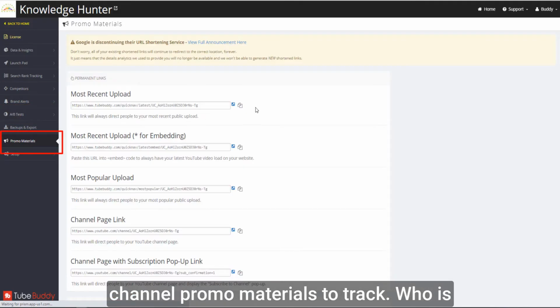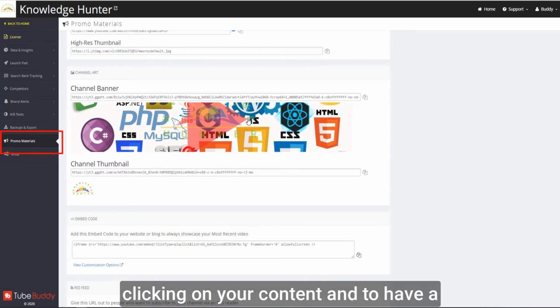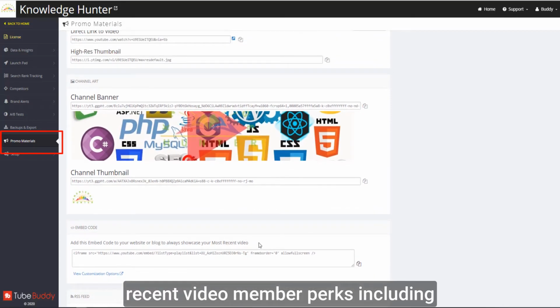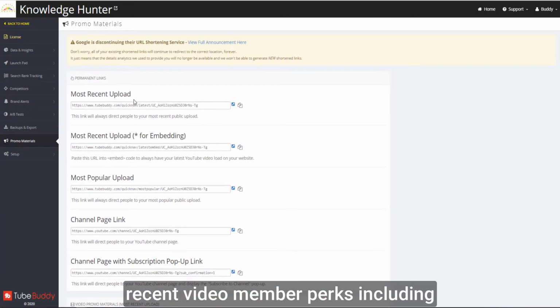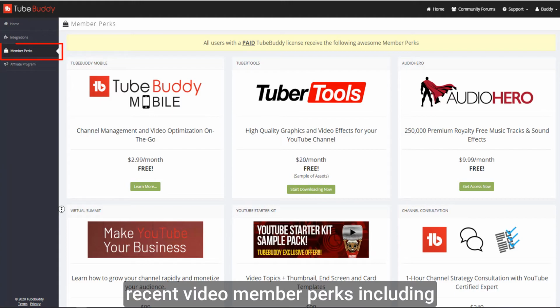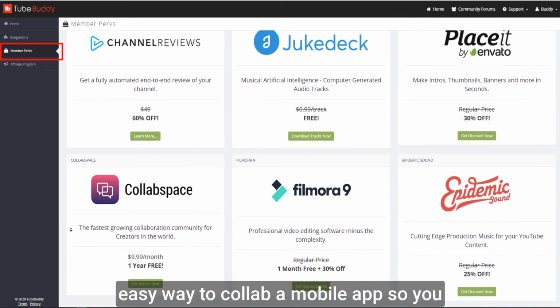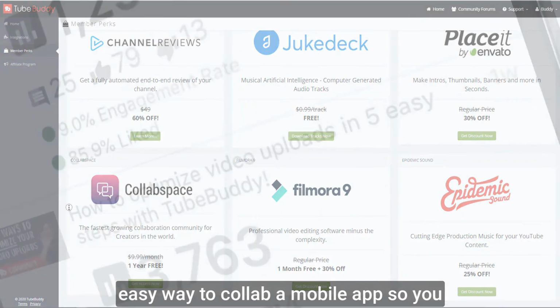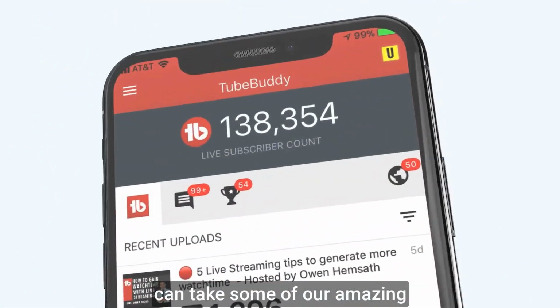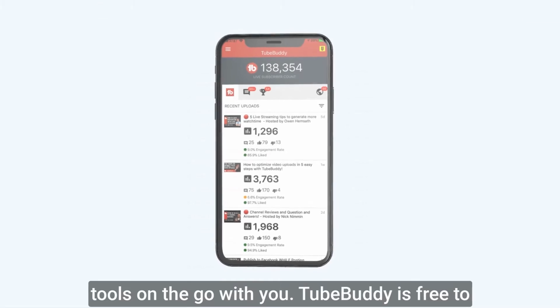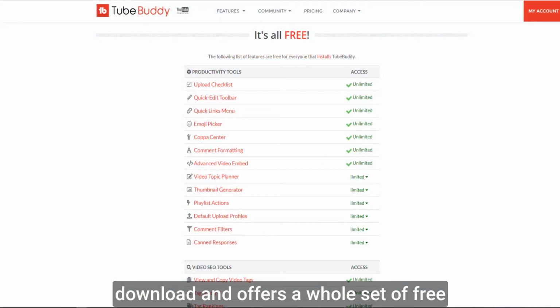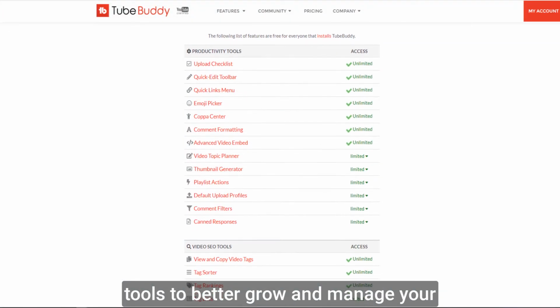Promo materials to track who is clicking on your content and to have a link to always redirect to your most recent video. Member perks, including music, graphics, channel valuation, and an easy way to collab. A mobile app so you can take some of our amazing Tubebuddy tools on the go. Tubebuddy is free to download and offers a whole set of free tools to better grow and manage your channel.